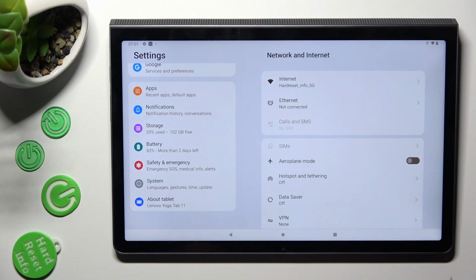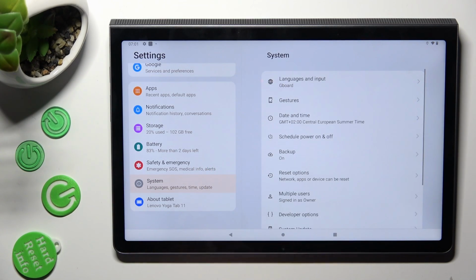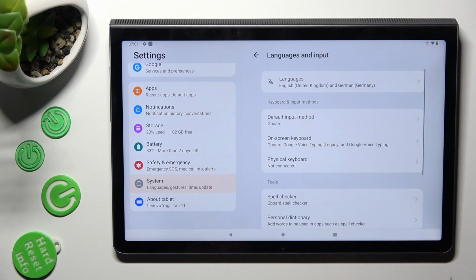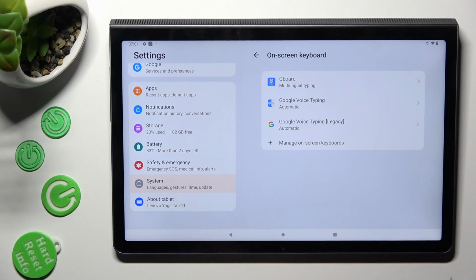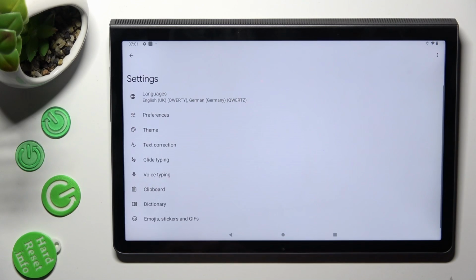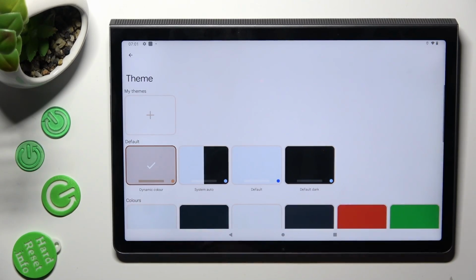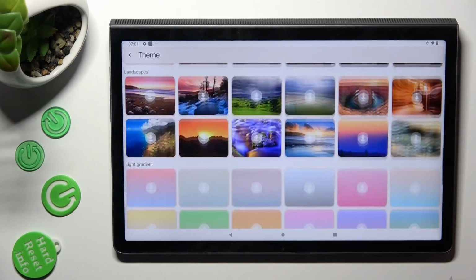Now click on System. Following that, select Languages and Input, On-Screen Keyboard, and Gboard. Now you need to tap on Theme section and scroll all the way down.